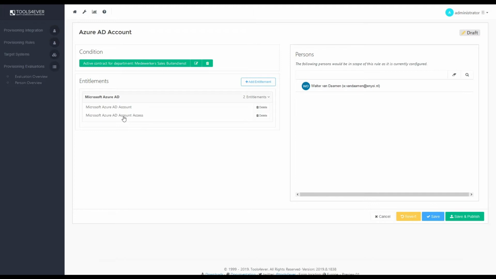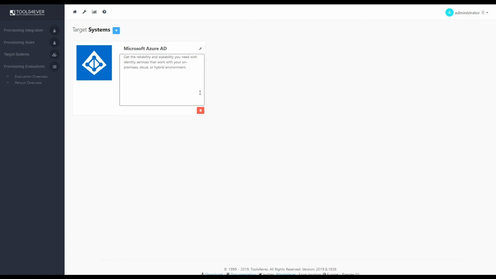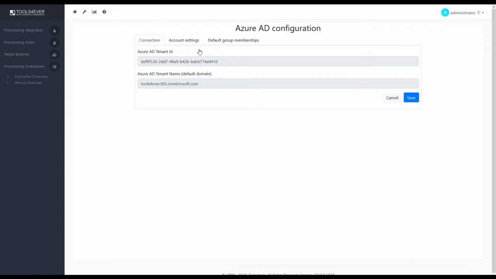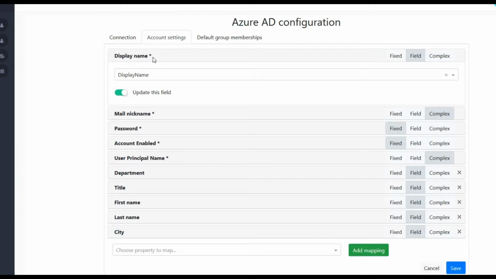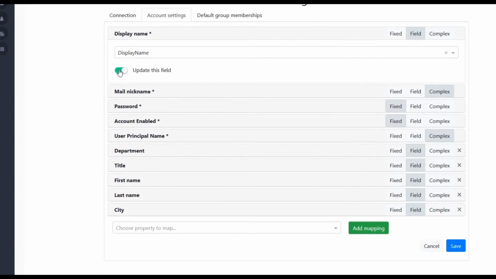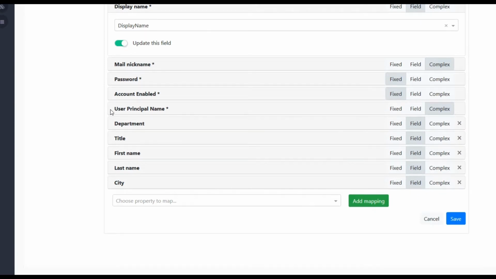Now we can also update account attributes based on changes in the source system. Select Microsoft Azure AD and go to Configuration, and finally Account Settings. This option is new. If the display name is changed in HR, it will subsequently change in the HelloID vault. And now we have the option for it to be automatically updated in Azure AD.